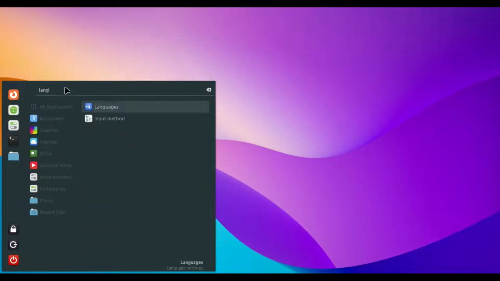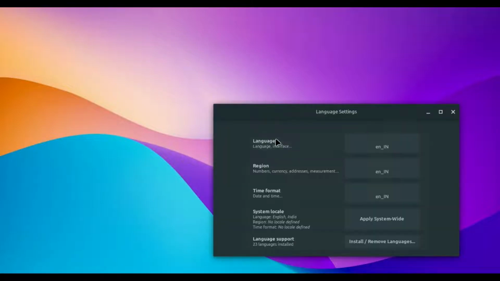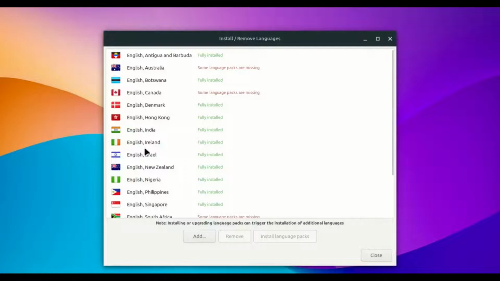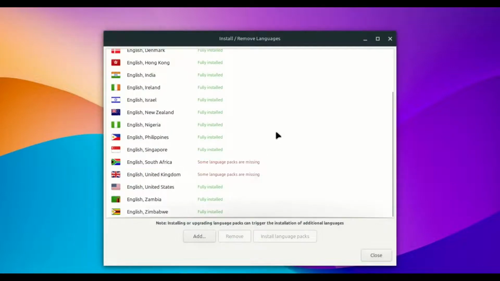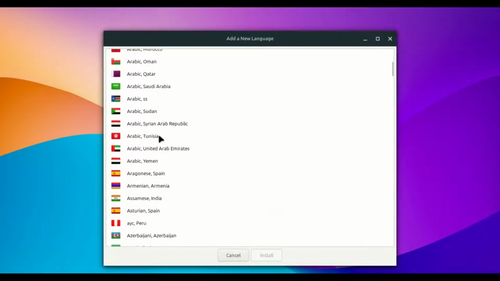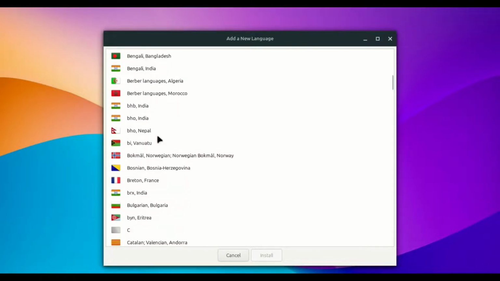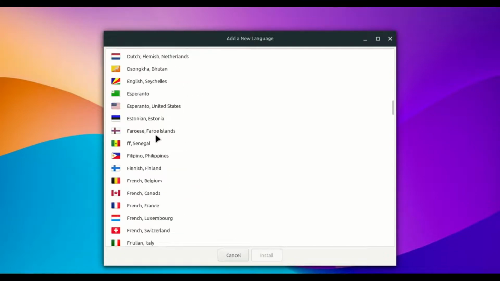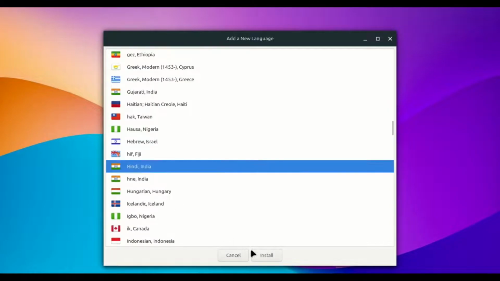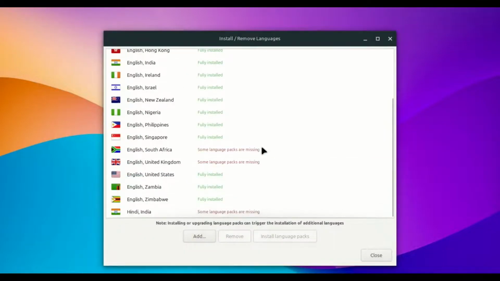Now let's quickly enable Hindi fonts. First, open your menu and search for language settings. Here you will see an option to install languages. Check for Hindi and apply the changes. Don't forget to log out and log back in to make sure the settings take effect.